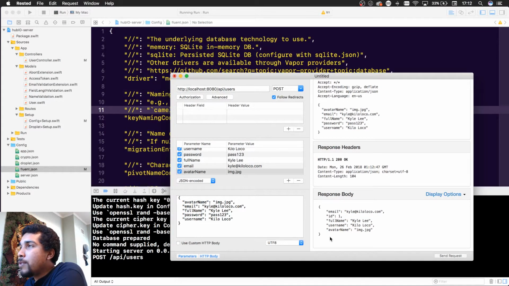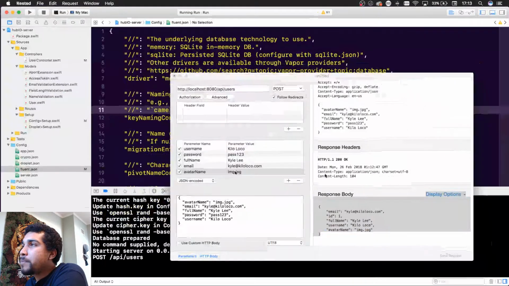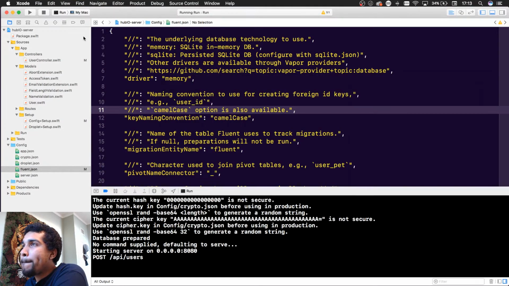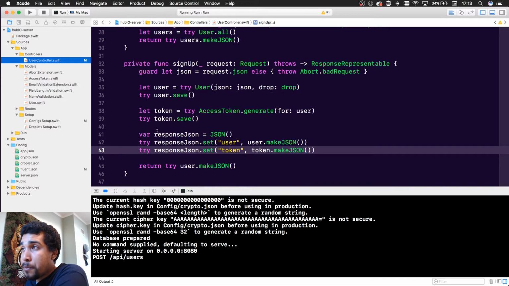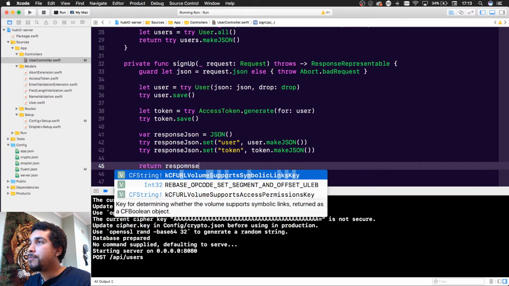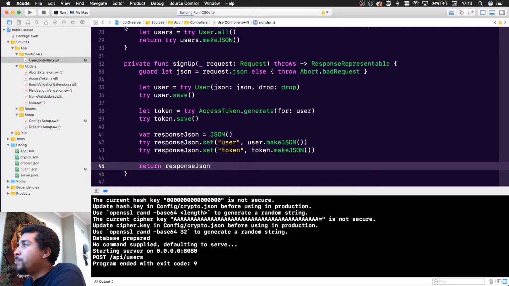Kind of, because the token did not come back. Okay, what did we do wrong, guys? Okay, so the user object's coming back, but the access token is not. Oh, well, because stupid Kyle's over here trying to do stupid stuff. Come on, Kyle. responseJSON is what you want. responseJSON is what we should be returning.